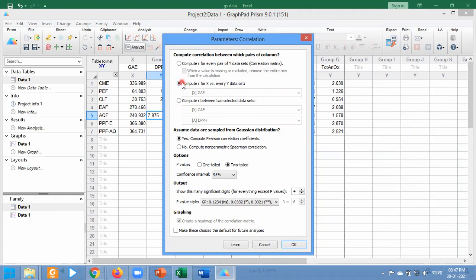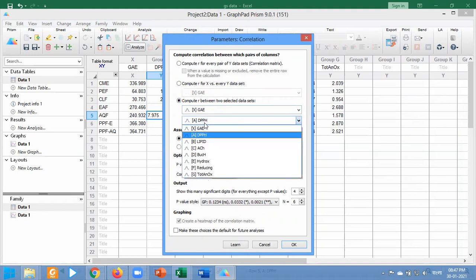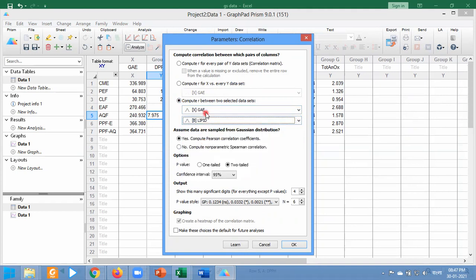You can select the individual test results for the gallic acid equivalent. For example, you can choose the correlation between gallic acid equivalent and DPPH. You can also choose the correlation between gallic acid equivalent and lipid peroxidation. That means this will provide you the correlation between gallic acid equivalent and any of the Y axis values. But I am going to find out the correlation between X and all of the Y axis values. So I have chosen this option.